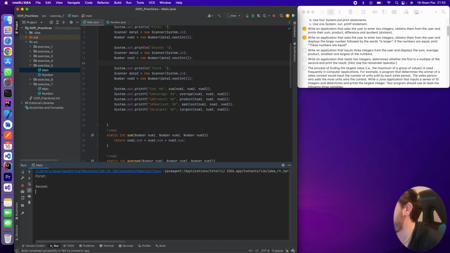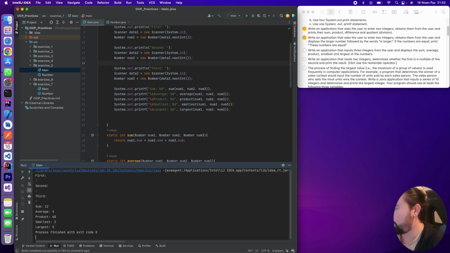So the first number, second, and the fifth. Okay. So the sum of those 3 numbers will be 12. That's correct. Average will be 4, of course. The product will be 20 times 5. Yeah, 60. The smallest number is 3 and the largest number is 5. That's correct. That one is also done.